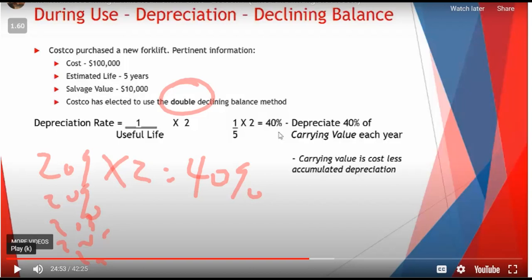So in the early years, you get a whole bunch more depreciation. In the later years, you get less. In this case, we're doing 5-year, which is 20% a year normally. We're going to do a double, 40%.